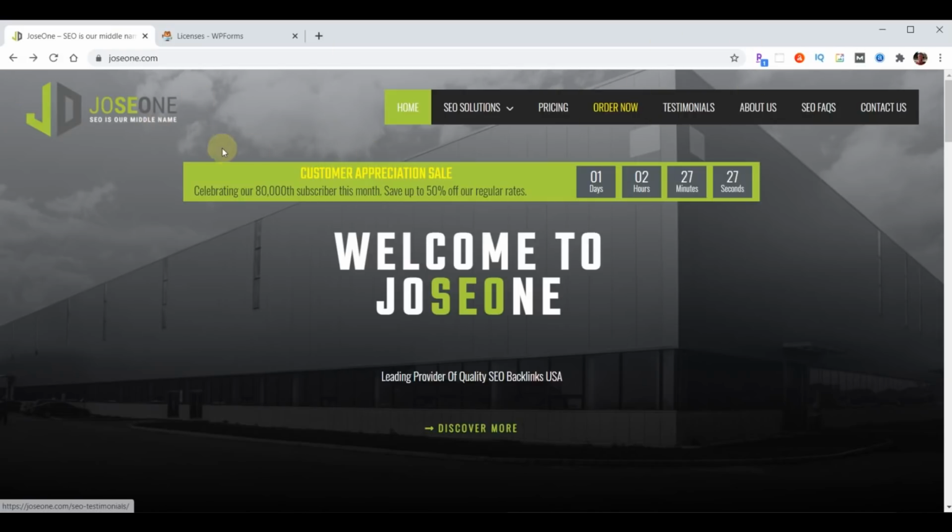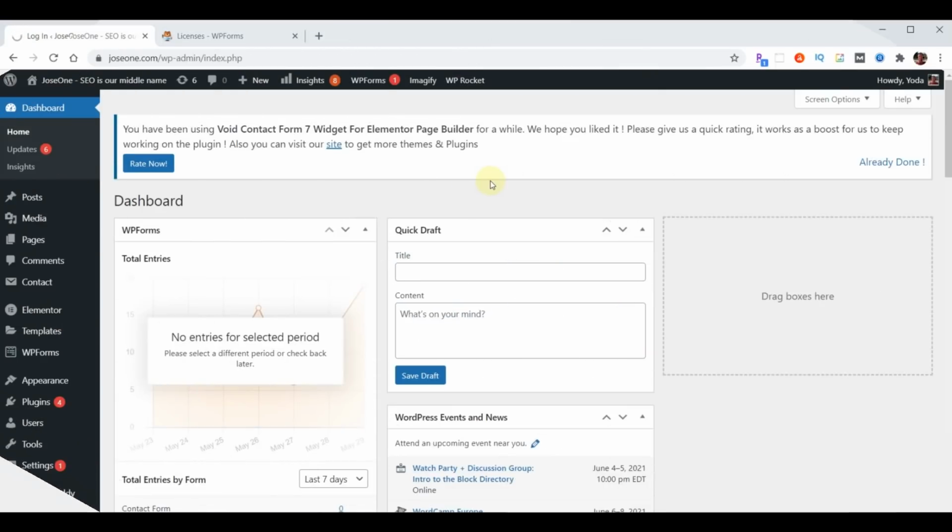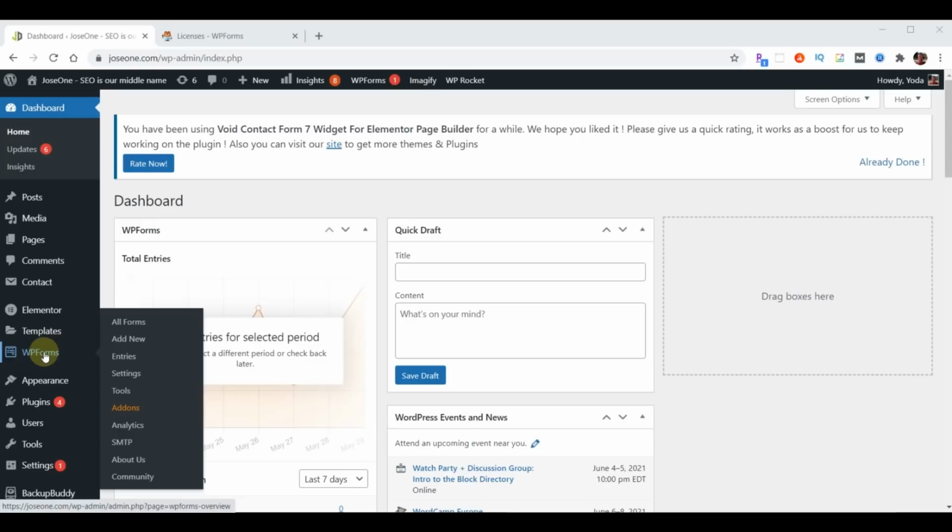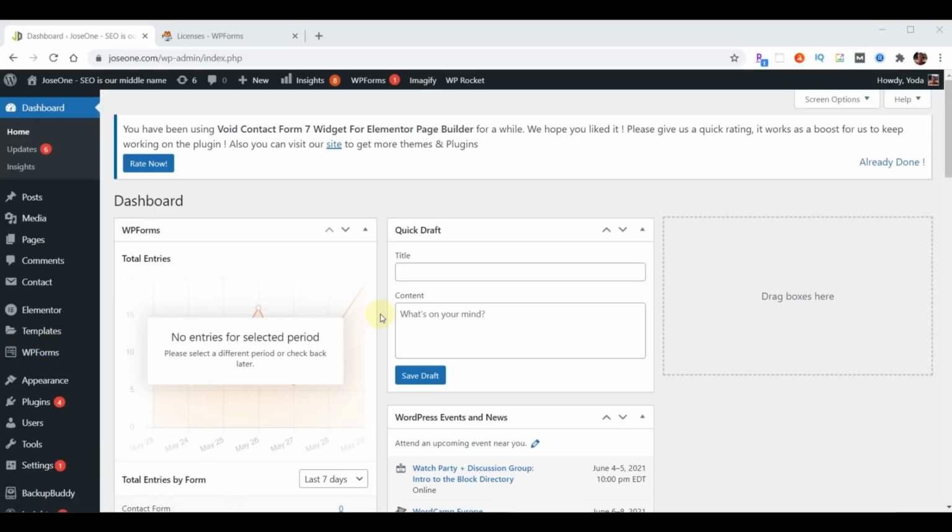They already have an order form, but we're going to make a sample order form so you can see how it works. So let's go ahead and log into the WordPress admin for this site. So we're logged into the WordPress admin. In this case, the Pro version of WPForms has already been installed. So let's go ahead and set up a purchase form.